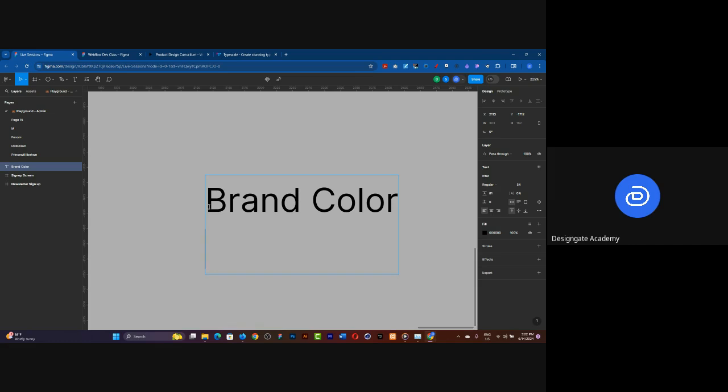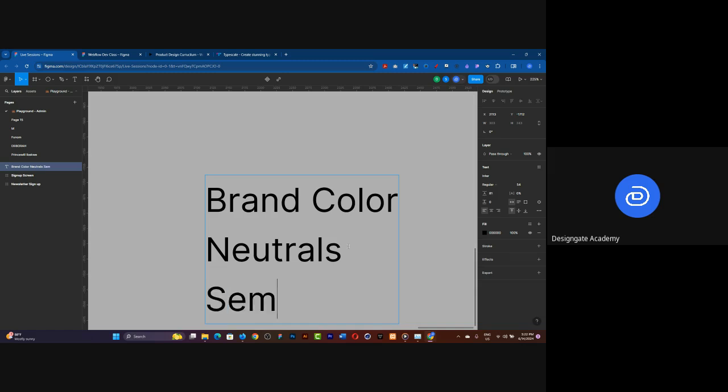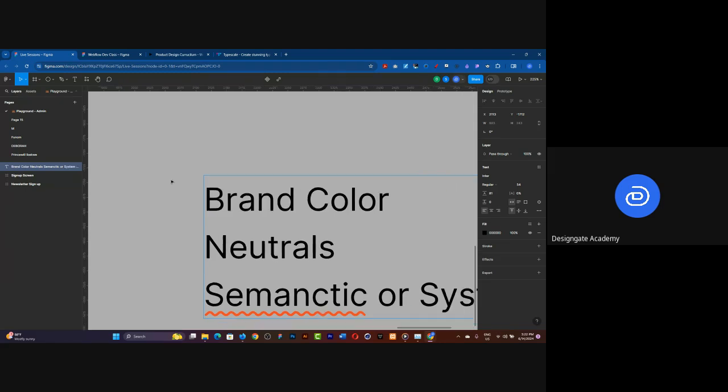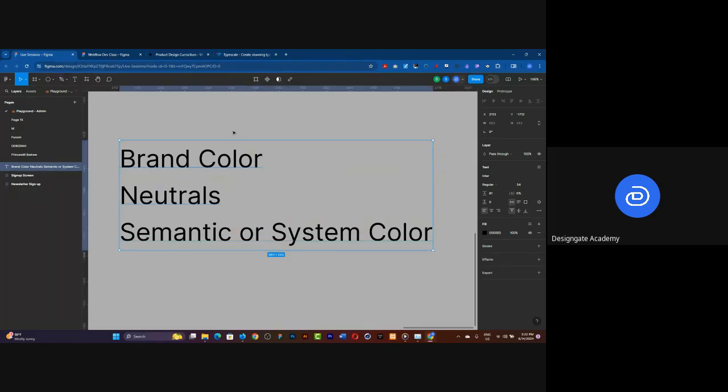After your brand color, you have your neutrals, your neutral colors. And immediately after your neutral colors, you have your semantic or system colors. Okay, you have your brand color, you have your neutrals, and you have your semantic or system color.